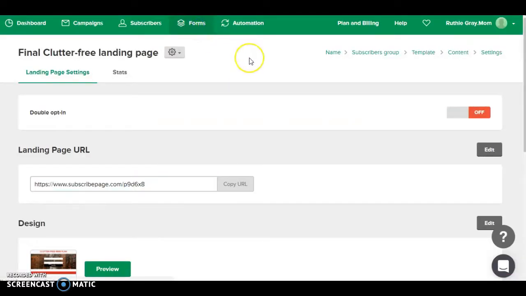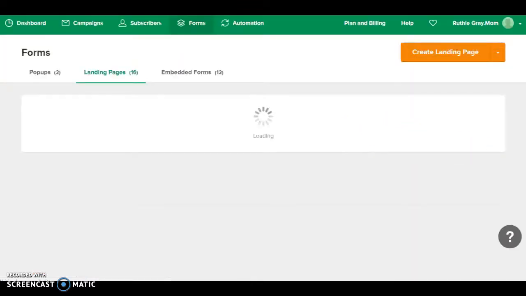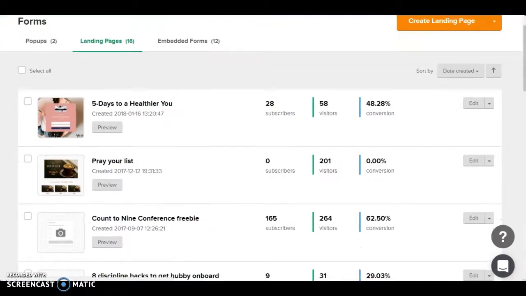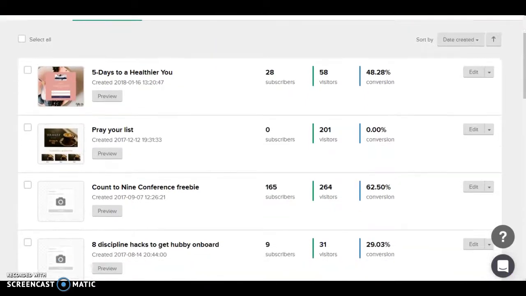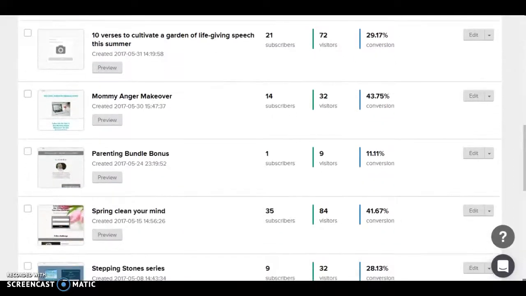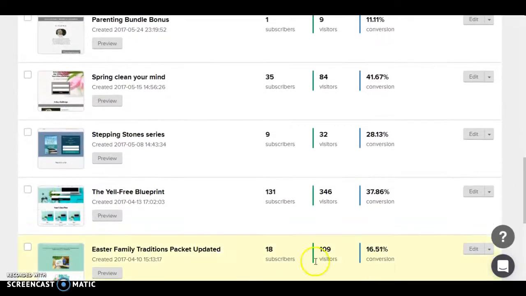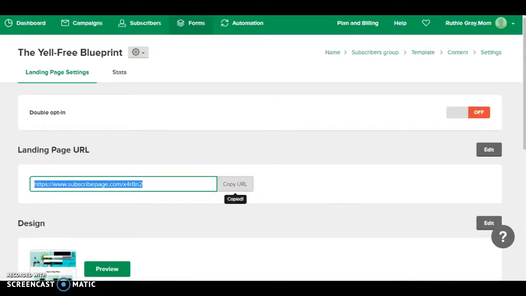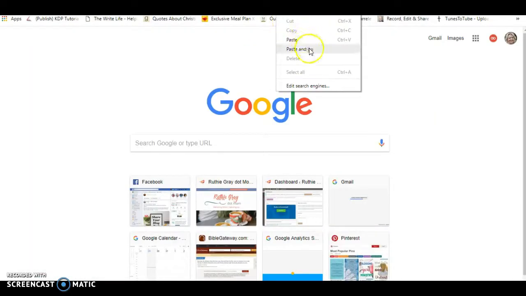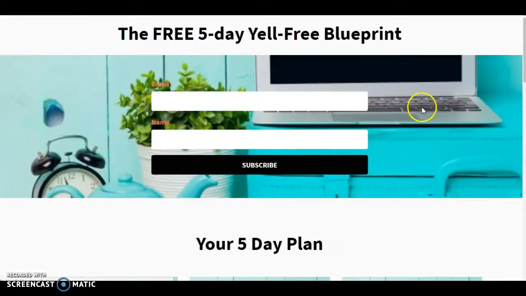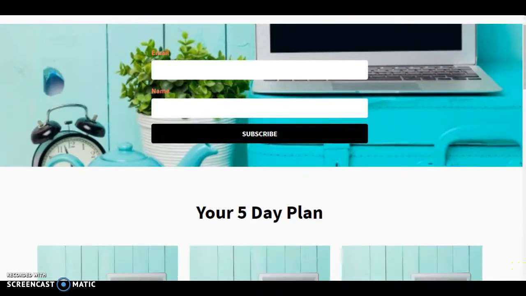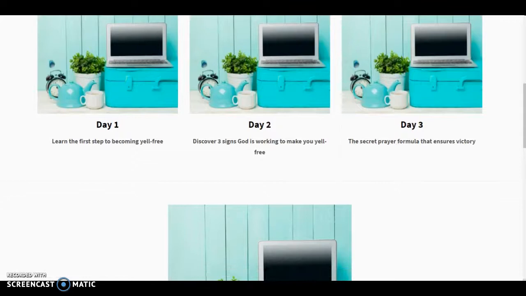And then let me just show you one more that I made that I think is really cute. I haven't showed you my main blogger magnet yet either. So this, the Yell Free Blueprint is one. And this is for mommies who are tired of yelling. And who isn't. So this is a 5-day plan, 5-day email series that's gotten a lot of traction as well.